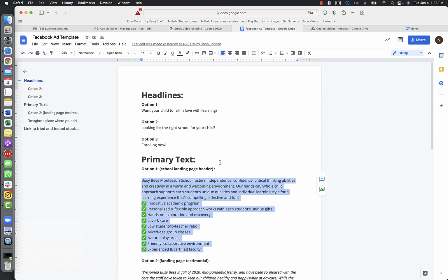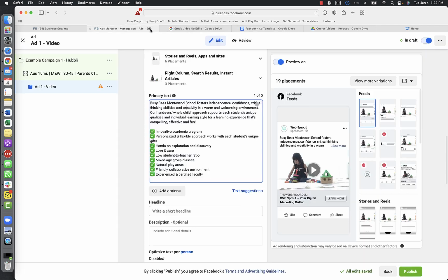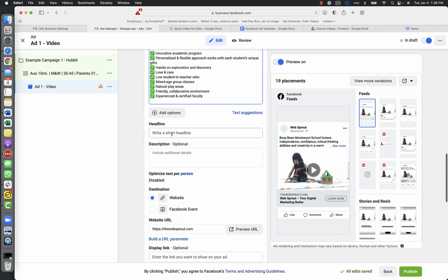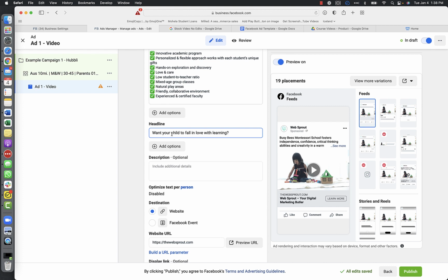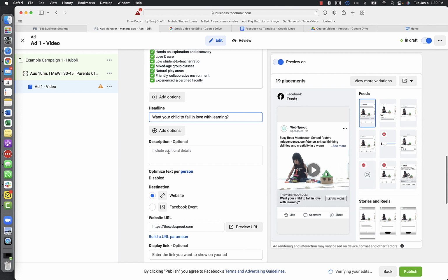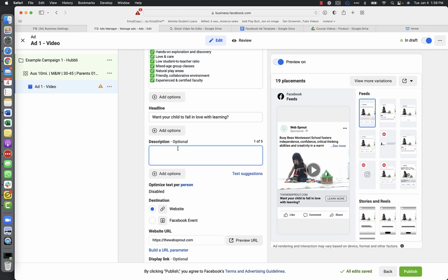And then we also provide for you some headlines. I'm going to use this one, "Want your child to fall in love with learning," and that goes here in the headline. Again, make sure spelling and grammar are all correct. And then a description is optional. You can see the primary text on the top goes here. The headline goes here. If you make a headline too long, it's going to get cut off. And the description is optional.